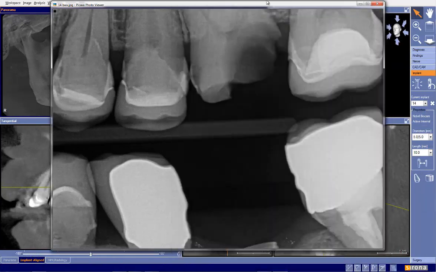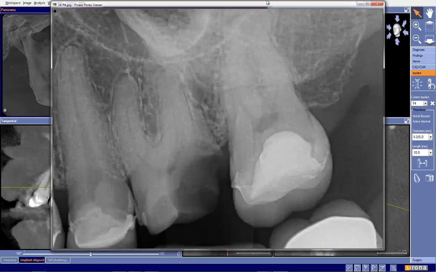Okay, excuse me. We have a case here today, actually from our office, site number 14. As you can see on the radiograph on the screen, number 14 is pretty badly broken down. This is the bitewing, and then here is the PA.